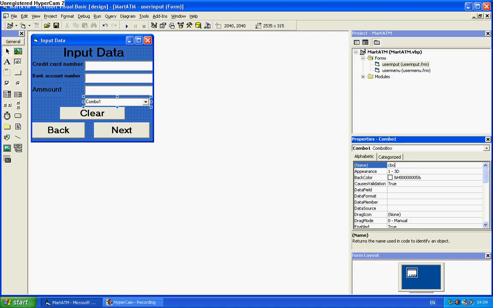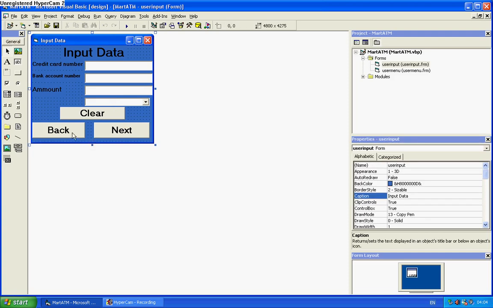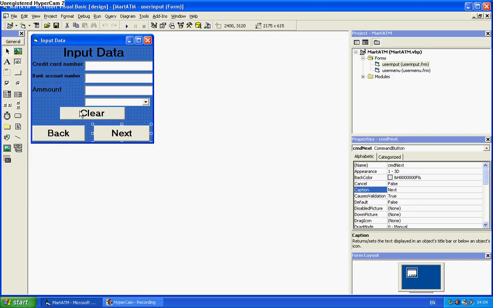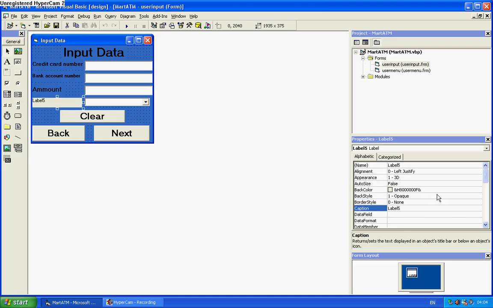So we name it CBO options. And then I just clear this text. Maybe let's stretch it one down. Yeah, that's more like it. Now let's just write choice next to it.